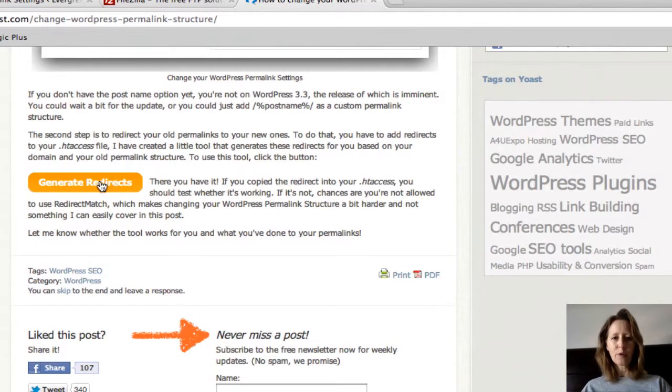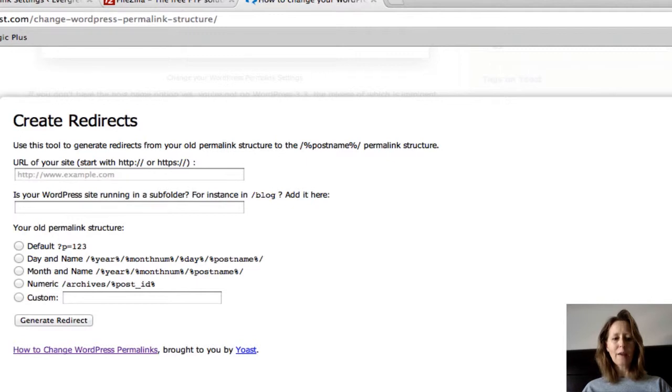You'll want to click on this blue button, and it will then bring up this box to have you create the redirects. Fill out the information in this box, the URL of your site, if it's running a subfolder, if not, leave it blank, and then what your permalink structure was before you changed it. So for example, I had the day in there of mine, so I clicked on that one. Whatever your old structure was, it's very important that you click on the right one there, and then you click on Generate Redirect, and it will bring you up a line of code that you need to insert.